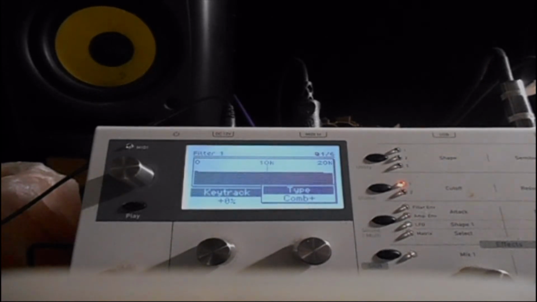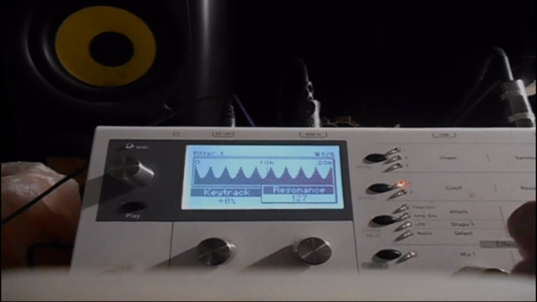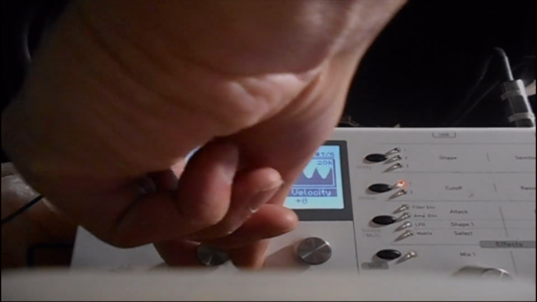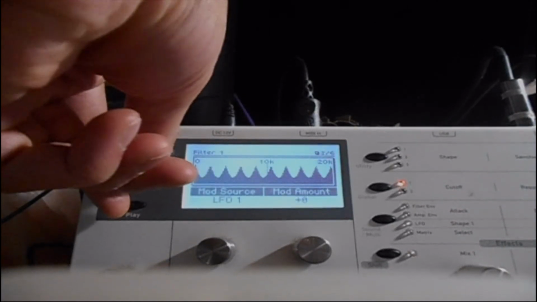And what happens if you put a comb on it? Probably some interesting stuff, right? Maybe. Maybe not. Let's see. Set the key tracking to 100 because you want to track this stuff. You don't want it to be out of tune.